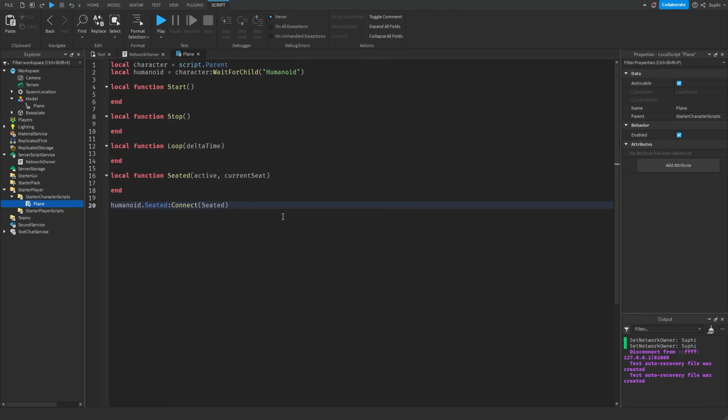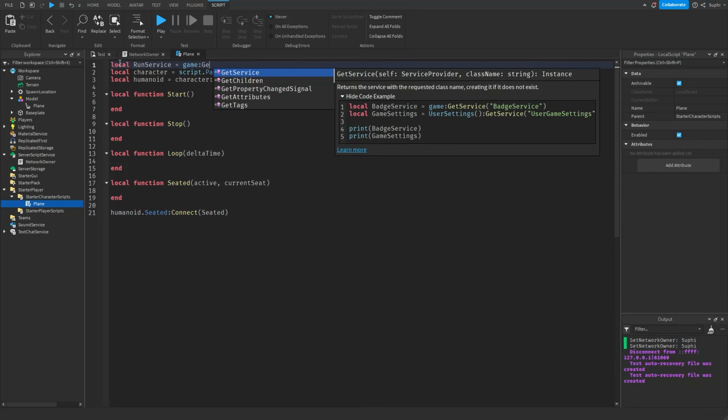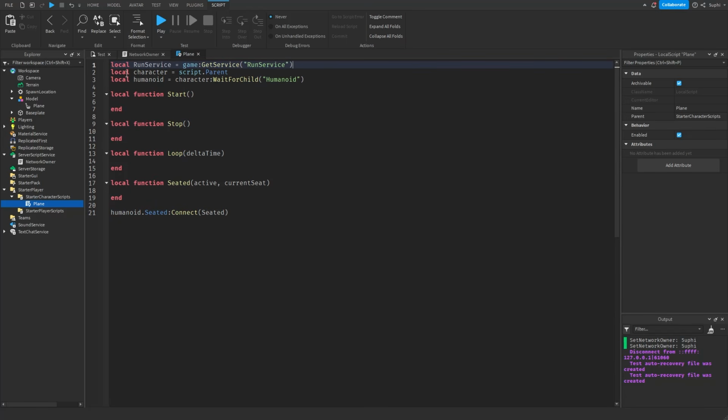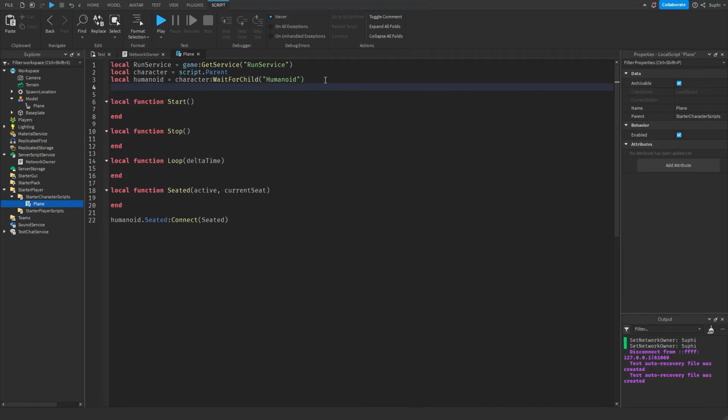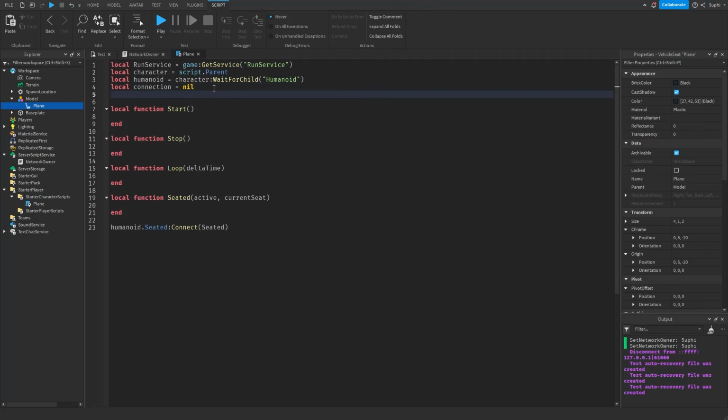Now, in order to connect to the heartbeat event for the loop function, we're going to need the run service. So let's first get the run service. And let's also store the connection so we can disconnect from it when we get off the seat. So let's create a variable called local connection equals nil. Another thing I want to store in a variable is the seat that we sat on. So at the top over here, I'm going to say local seat equals nil.